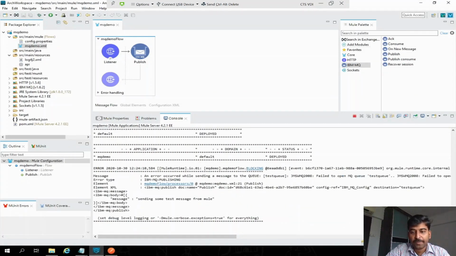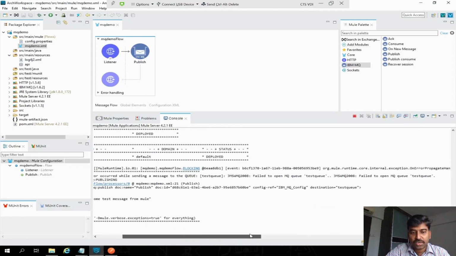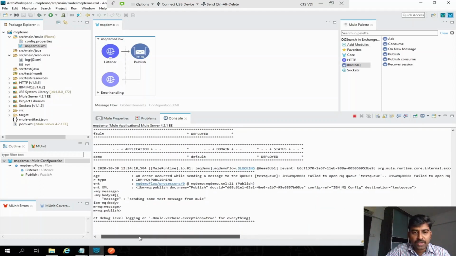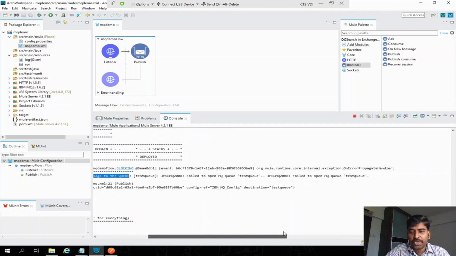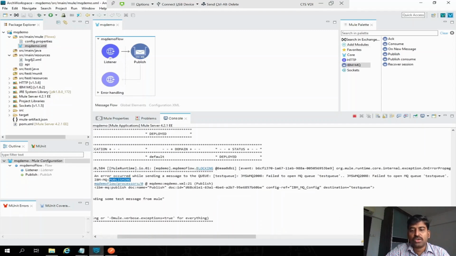It's receiving here and it's showing the error. If you see this error: error occurred while sending a message to the queue, and failed to open MQ test queue, because the test queue is not there. That is why it's failing. So now what I'm going to do is change it to the correct queue name where I'm going to push the data.